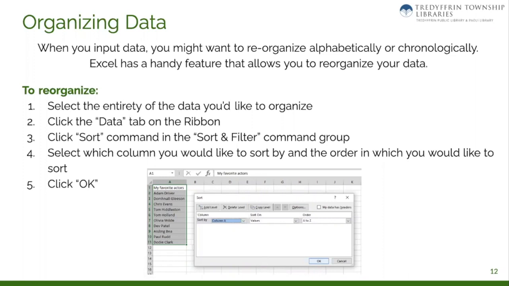Click the Data tab on the ribbon. Click Sort command in the Sort and Filter command group. Select which column you would like to sort by and the order in which you would like to sort.